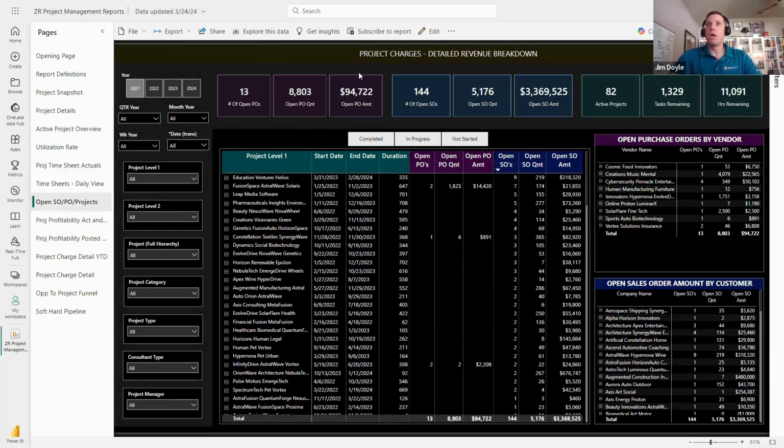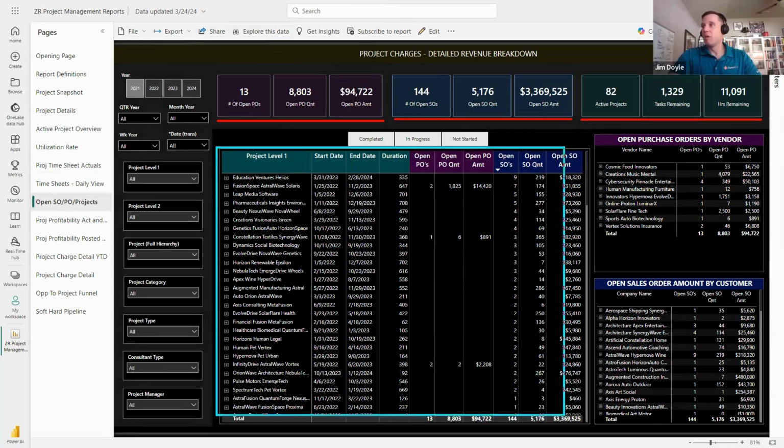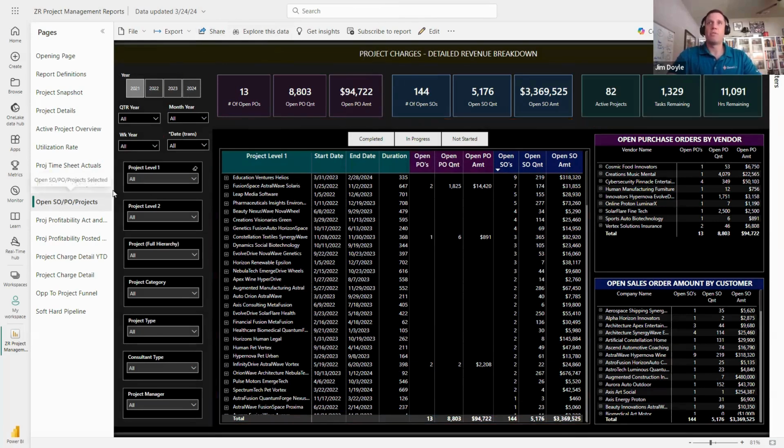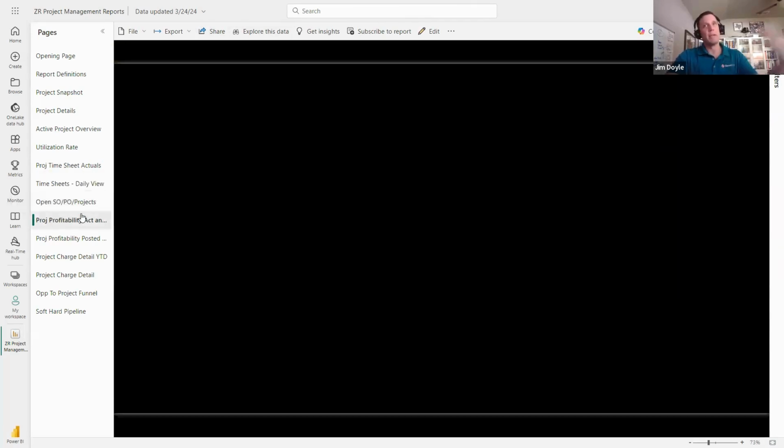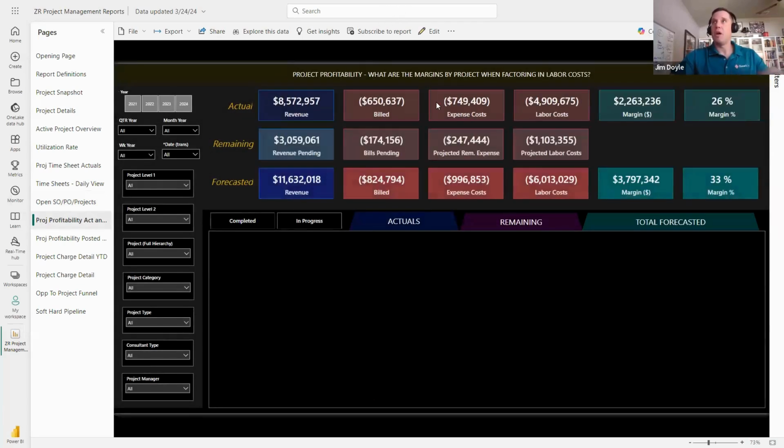This is going to show us our open transactions related to the project. So here I've got my open POs, open sales orders, and then we can also see our active project data. And then all of that is detailed here. We actually had, this was a report that was requested from one of our clients. And so we ended up building it and then baking it into the product itself.